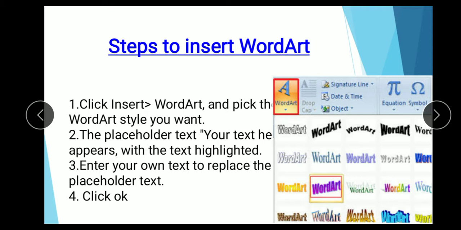So word art is very easy to use. Simply click the Insert tab, then click the word art option, and there are so many word art styles you see in this figure. Step 2, placeholder text is highlighted. Step 3, enter your own text to replace the placeholder text, and after that click the OK button, then your word art is applied to your document.